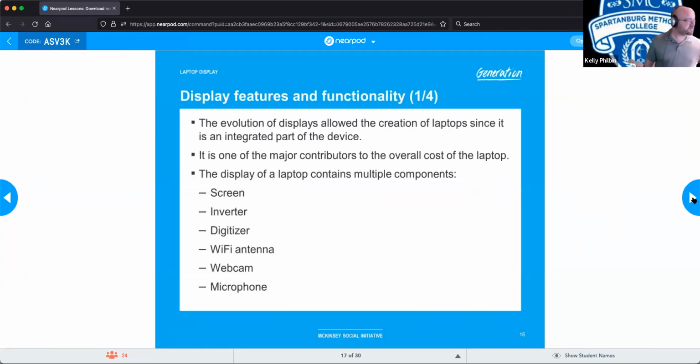All right, so display features and functionality, kind of continuing on. As we've gotten into smaller and lighter screens, with the advent of LCD, LEDs, and OLEDs, laptops became significantly more portable and usable, especially now with OLEDs making laptops extremely light and thin. But unfortunately, it is one of the major component costs of a laptop itself.